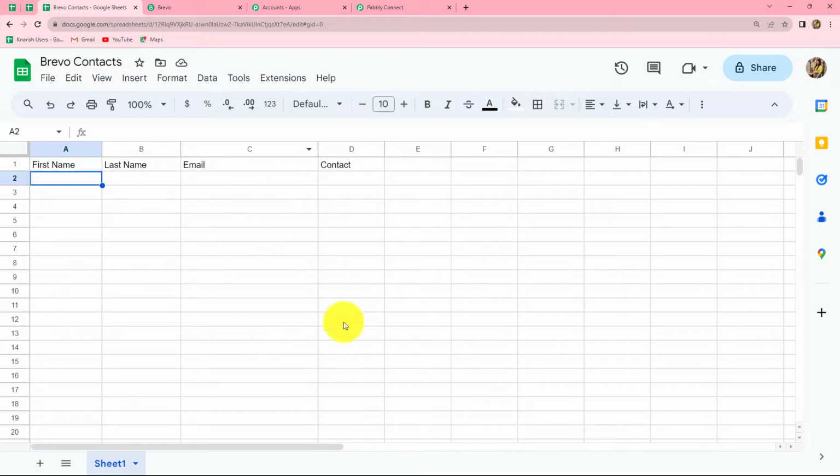So this is the spreadsheet which I'm going to use in order to create contacts in Brevo. So we will connect this spreadsheet with Pabbly Connect. First of all, let's enter the details of a contact. Let us say demo user, and let us enter a random email and our contact number.